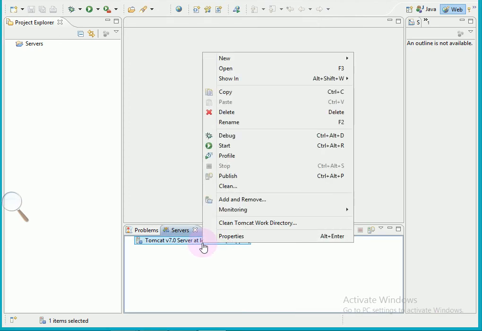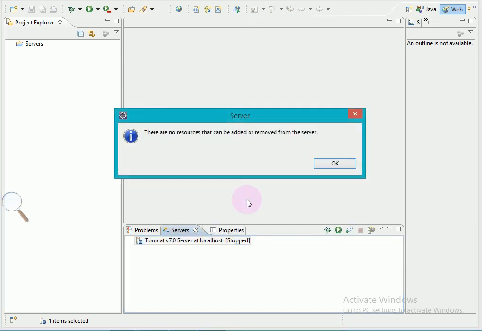Now just right click on it. Here you can see different options appearing. You can see here the start button, stop button, start, then profile, publish. You can publish your application through this option. You can add or remove the application. As we are not having any application right now, it is showing a message: there are no resources that can be added or removed from the server.